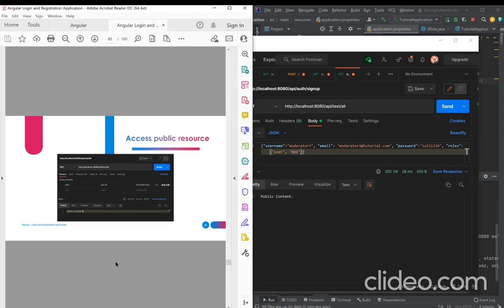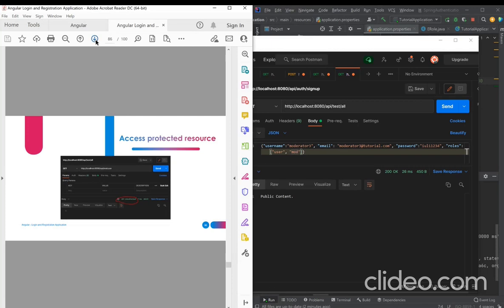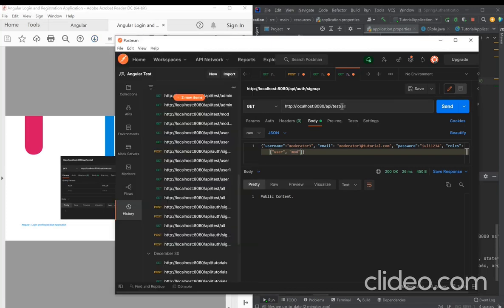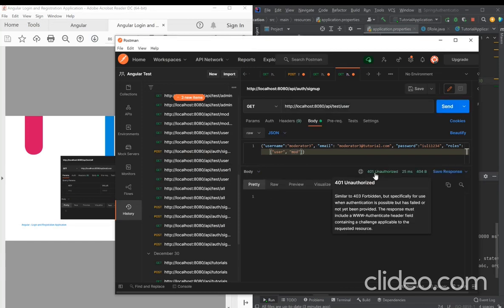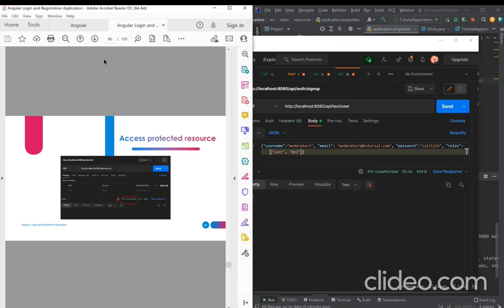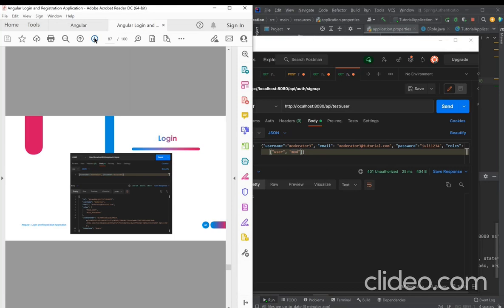Okay. Then what you can have is also maybe I want to get a test for a user, but I'm not allowed. So this is why you have this 401. You are not authorized to access it because you need to log in.